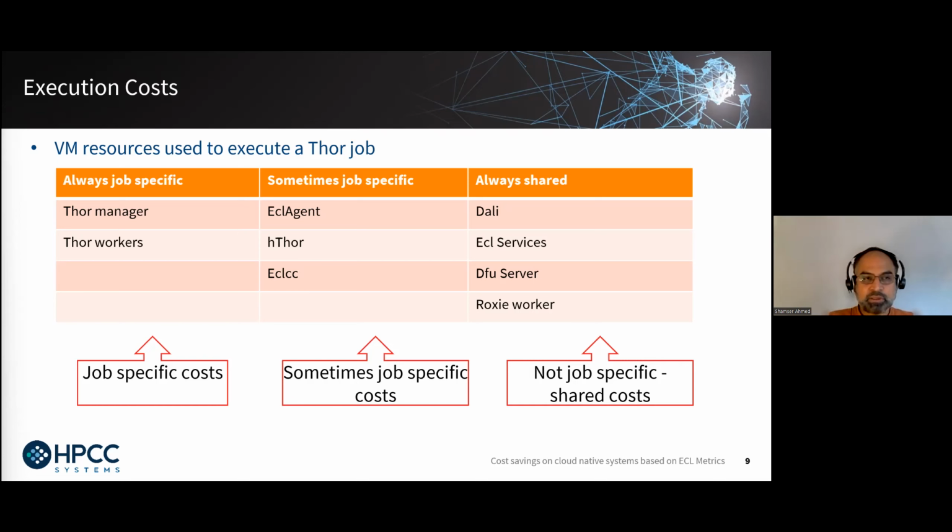We're always interested in the costs in the first column. We're not interested in the costs specifically for the job in the third column. The second column is sometimes included, depending on how the system is configured. So if you have, for example, HTOR configured to use child processes, that shouldn't be included in the job specific costs.